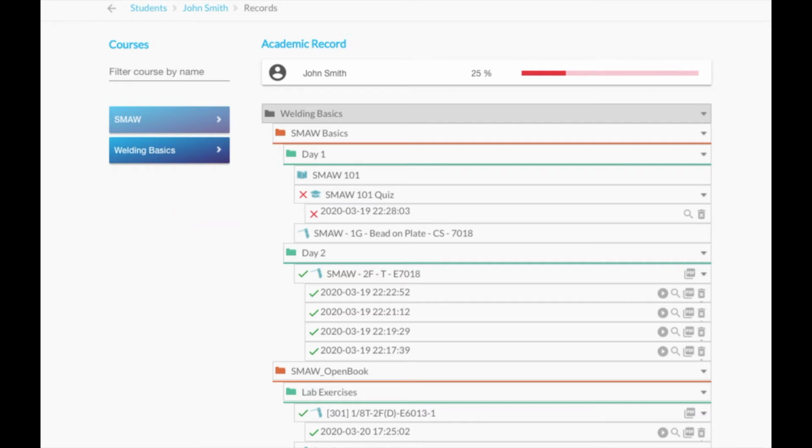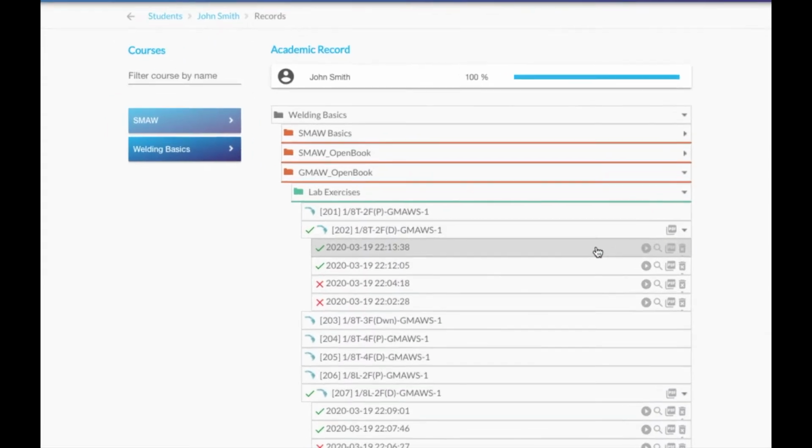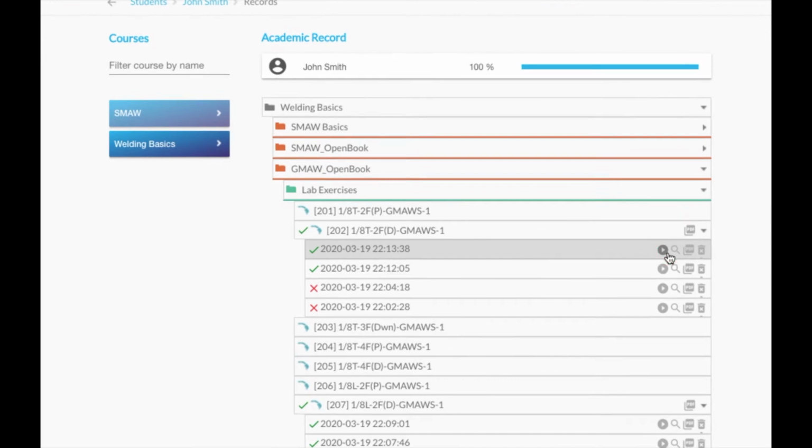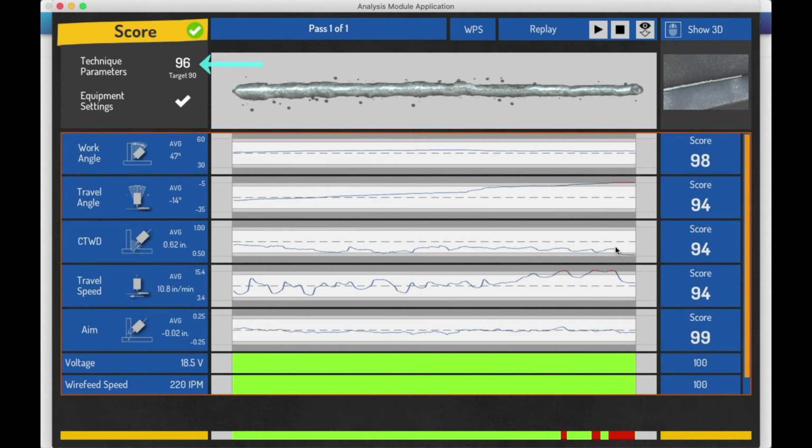And it has an icon on the left indicating with a green check mark if the attempt was passed, or with a red X if it was not. Find the attempt that you wish to review in more detail. Click on the play icon on its right to replay the simulation video and view the overall score.